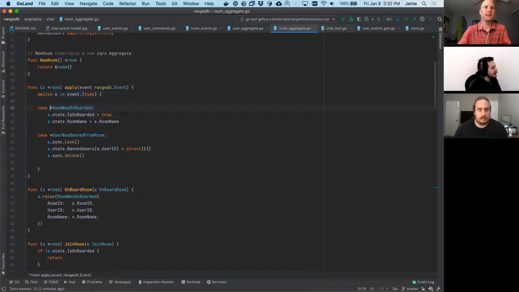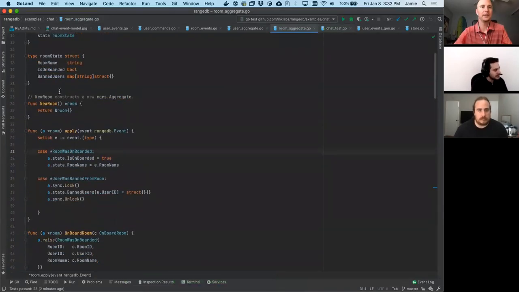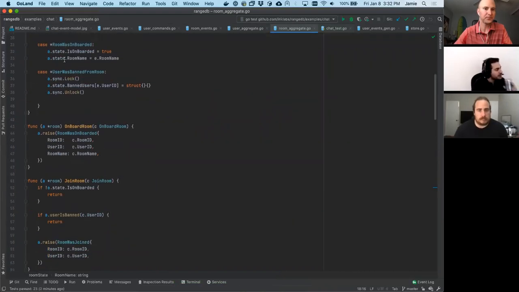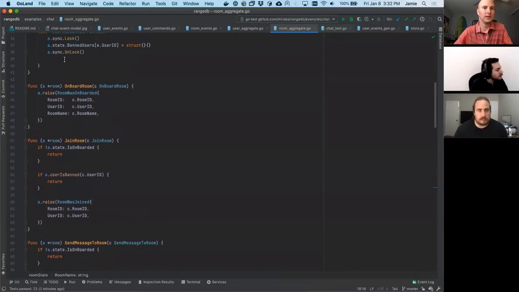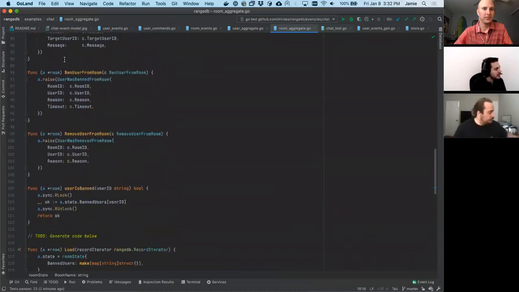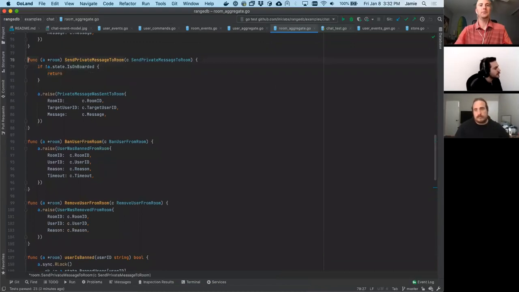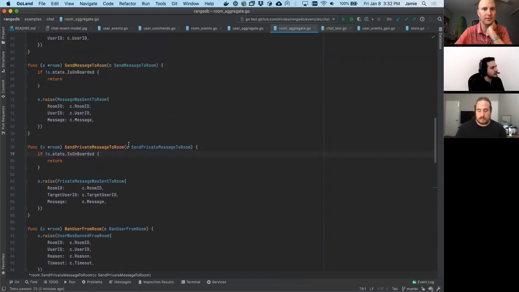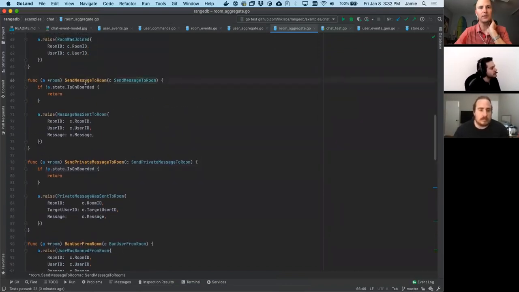It'd be nice if we didn't have to do that, but maybe that's for the future. But you have to write your own apply, how you build your state, and you determine how to build your state up here. And then you just write each method to accept a command. So each one of these are commands. Let's see, send message to room. This is the only bit of duplication.